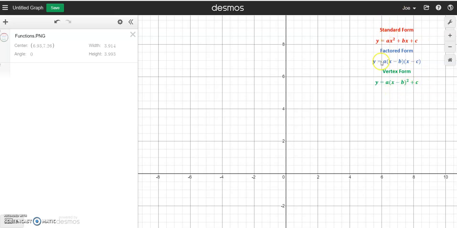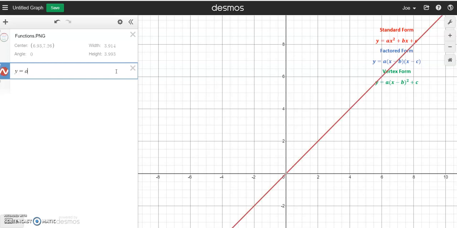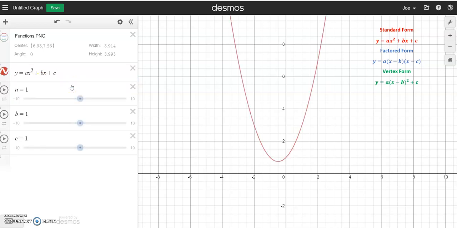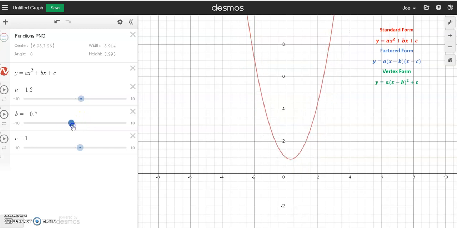So if we want to start plotting these graphs, we can put these functions into the input area over here on the left. Let's start with our standard form. Type in y equals ax squared plus bx plus c. As we can see, this gives us the option to add sliders for our a, b and c variables. If you click all, we can see it produces the sliders for each of our variables, with each one affecting the function in different ways.